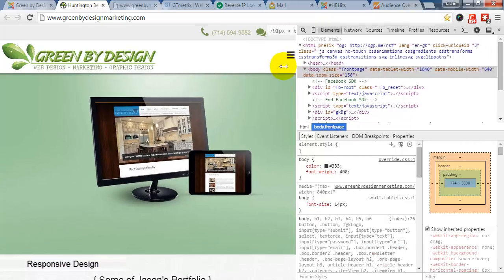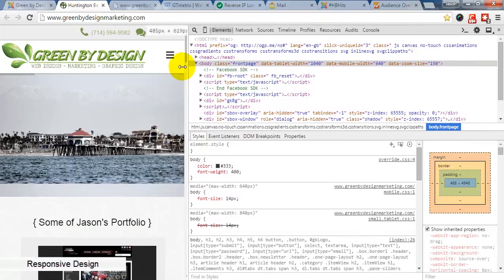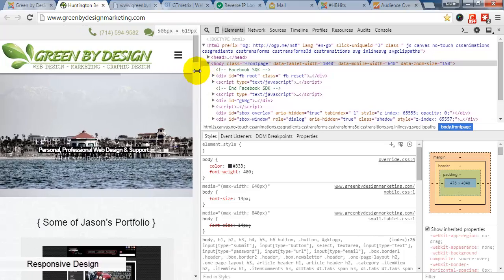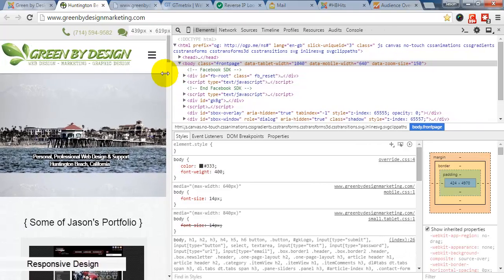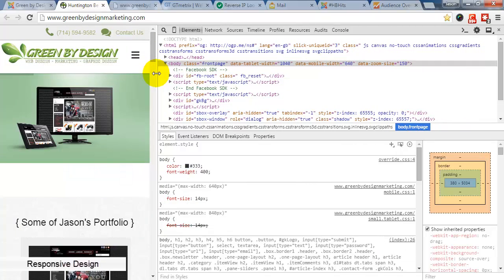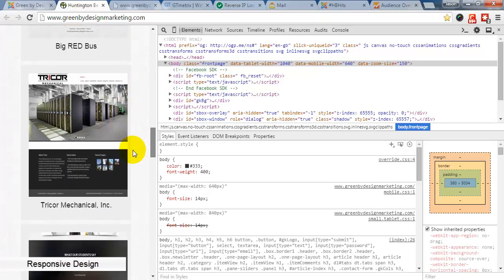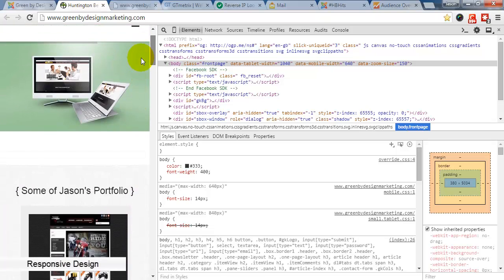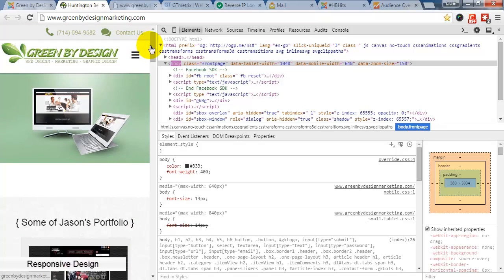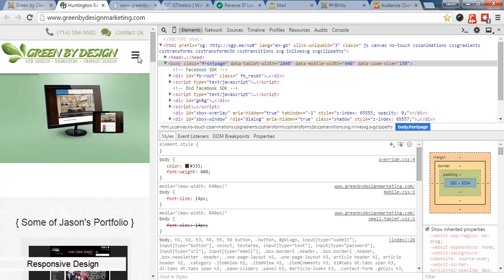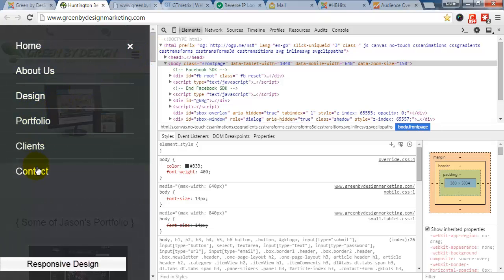If I go even smaller, let's say to the size of a mobile phone, you see even the logo adjusts its size right there. That's responsive design. It's very easy to understand. It responds to the screen size. Now we have a nice single column that is easy to see. That goes on all the pages, and now the menu fits like this.